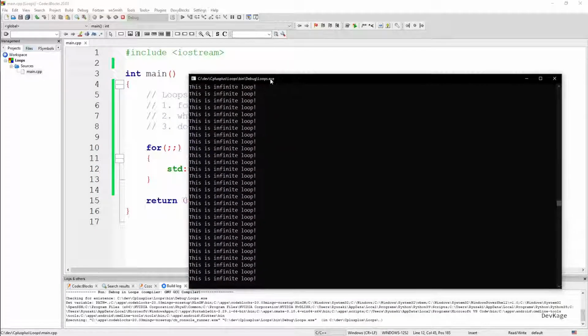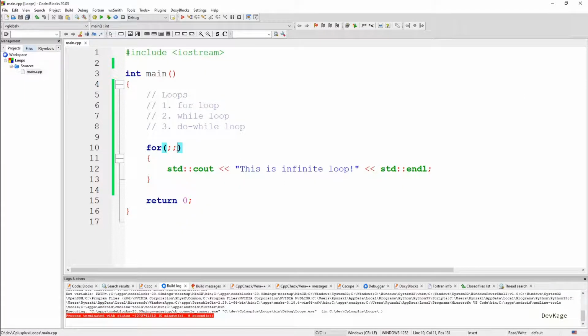It is not very rare to find infinite loops in actual programs, but I personally haven't seen infinite loops written using for loops. Anyways, let's move to the next type of loop, the while loop.